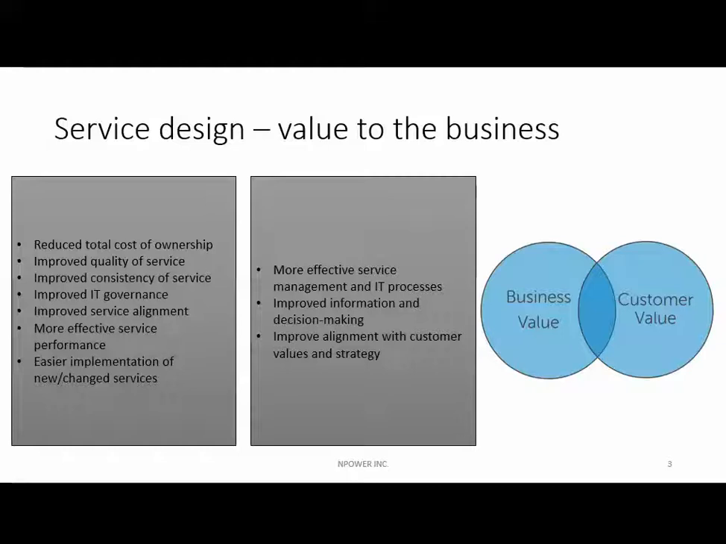I'm trying to make sure that I maintain my value by understanding what the needs of the customers are, right? So I'm gonna make changes to my services, right? I'm gonna include new services. I'm going to retire services. I'm going to modify existing services in order to align to the needs of the customer.